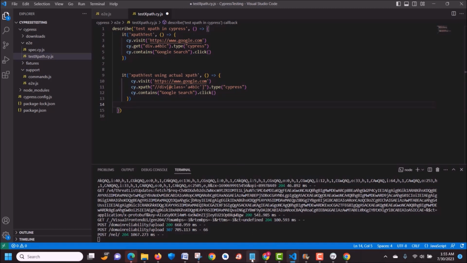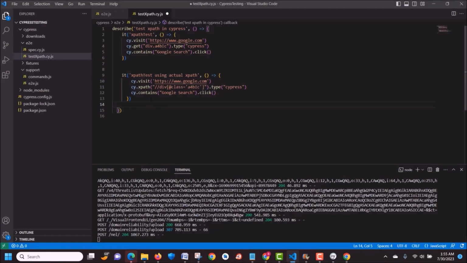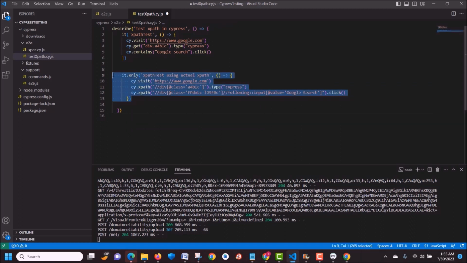Let me copy another XPath. This will go here, and this also should be xpath. So this is how we write the code when using XPath. Let's execute this test case this time. Let me add .only, so that it will execute this test case only. Now we have replaced the locators with the XPath.